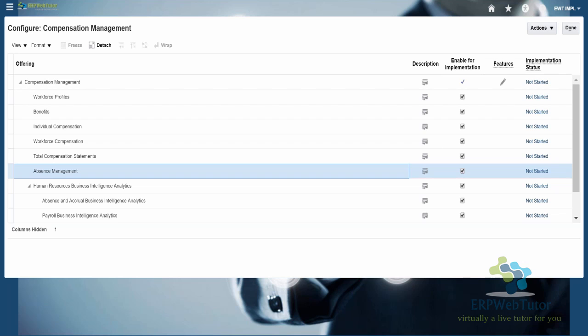Because the client can potentially use all features of compensation, including absence, but not core HR. Core HR, they can still have PeopleSoft or EBS being their primary system of record. But they can have benefits, compensation, and absence in Fusion. So that's why they have these grouped appropriately. Okay? Because they are related options within the same offering.